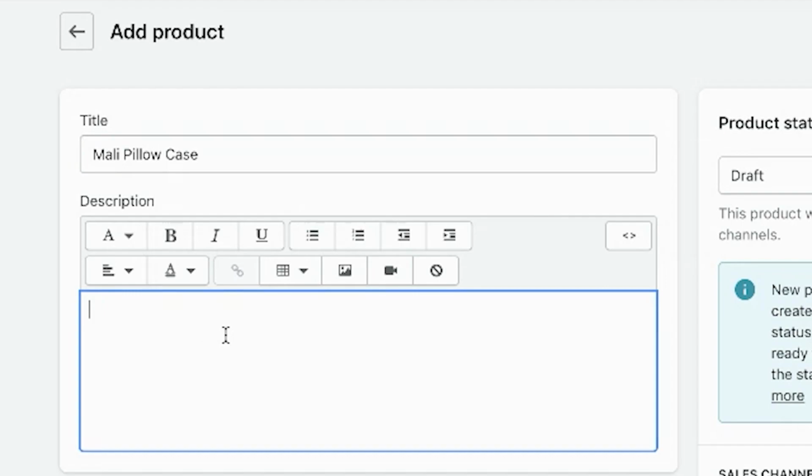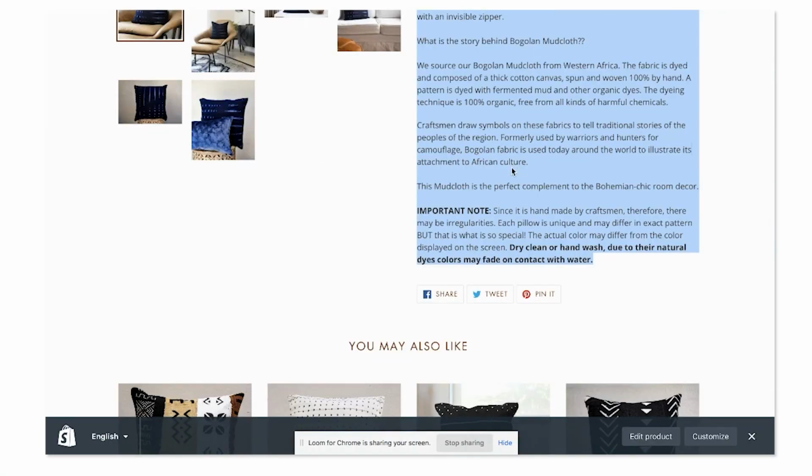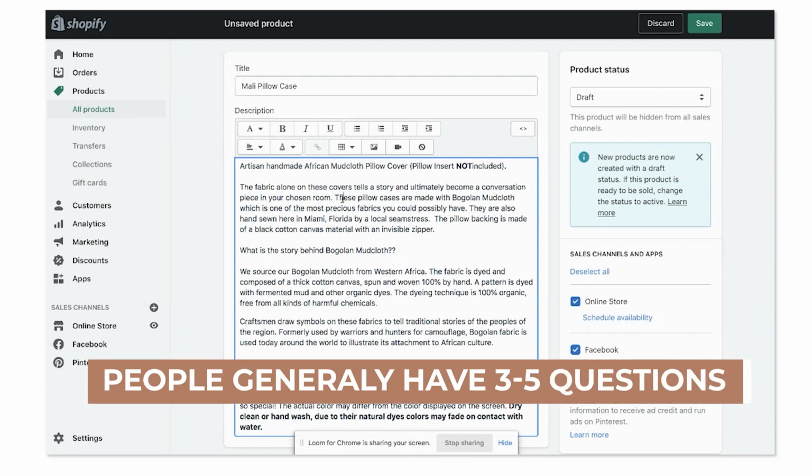Then the next thing you're going to want to do is come down here and write the description. So for instance, I'm going to just grab this description here. And a few things that you want to tackle when you're actually setting up your descriptions: generally, when someone is going to make a purchase decision and commit to buying your product, depending on what niche you're in, people generally have 3 to 5 questions that they need answered to be given that comfort that they can make that commitment to your store.